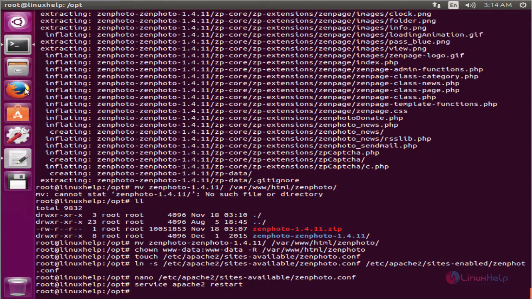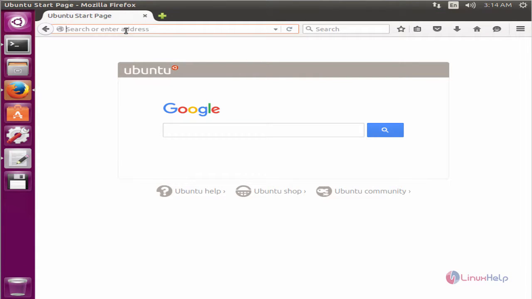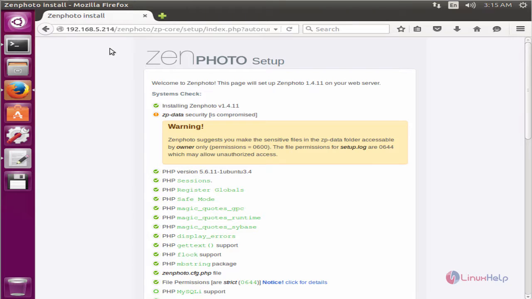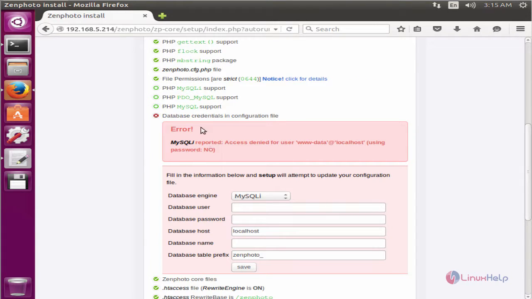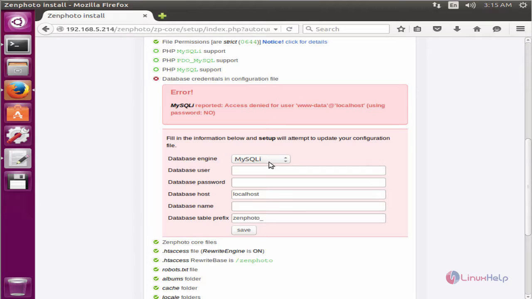Now open the web browser. Now enter your IP address slash zenphoto. Now give enter. Now we can see the Zenphoto setup is open. Now we can see the database credential is not right in the configuration file. Now we need to update it manually.